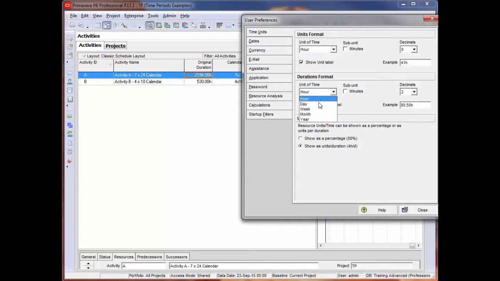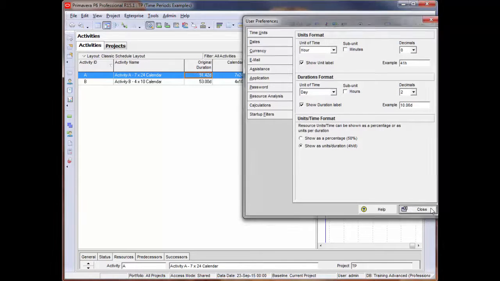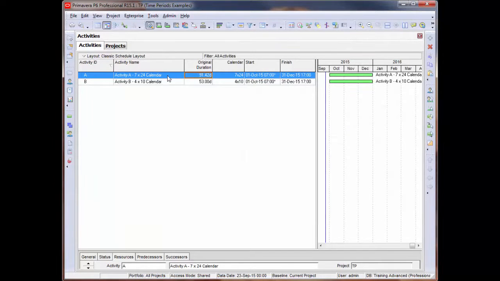First we'll start with day. The 7 by 24 calendar is reading 91 days, which would be accurate for a 24-hour calendar because it is 91 consecutive days. The 410 calendar is reading a 53-day duration because we are only working 4 days out of each week.